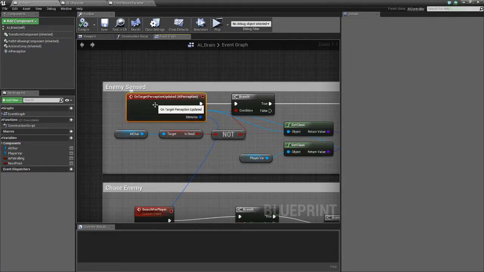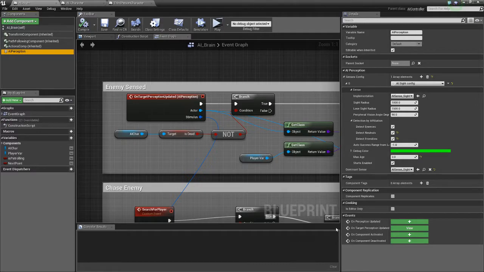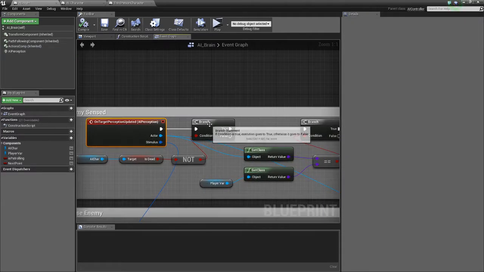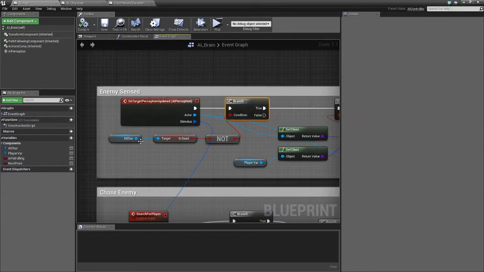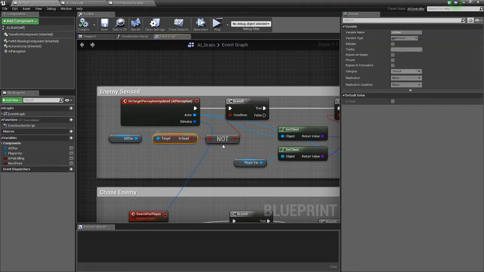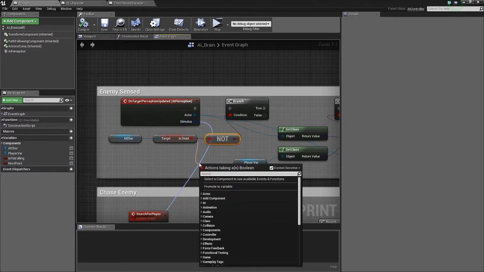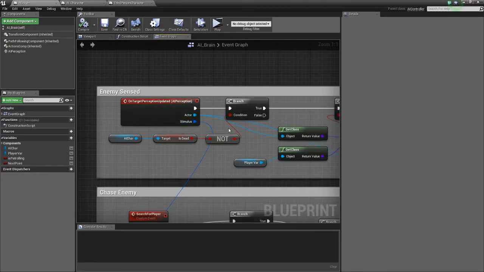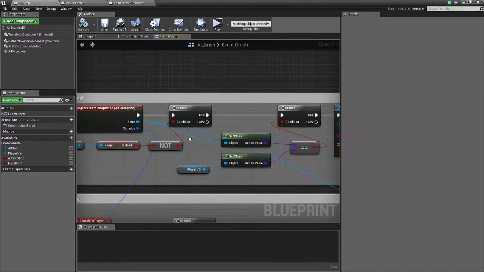So on target perception updated, we have AI perception. Basically how to get that is you click on AI perception here, and then down here you'll see on target perception updated, and hit the plus sign, and that'll add this. You want to grab a branch, and then grab your AI character variable, get is dead, get a not boolean, which is just type in not, and you want a not boolean. Don't grab this one, grab this one. And then plug that in.